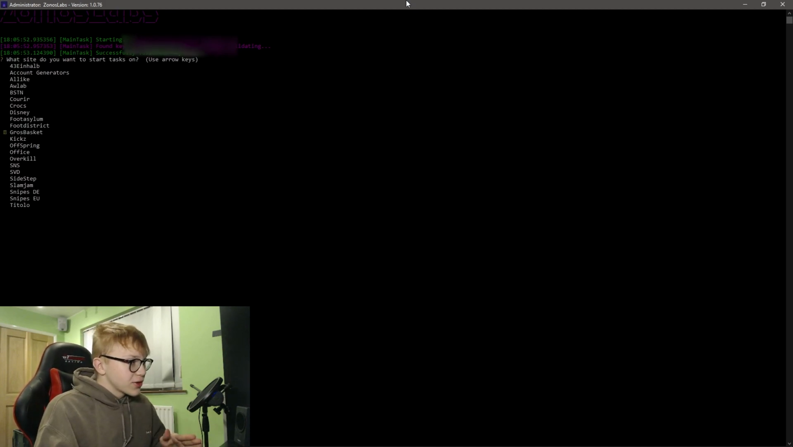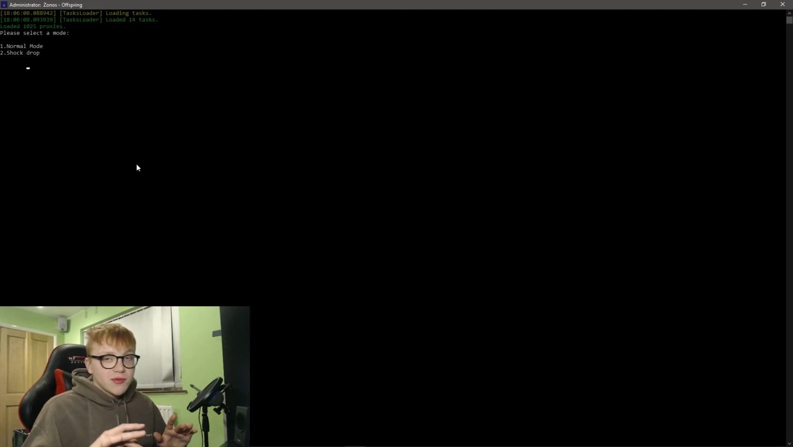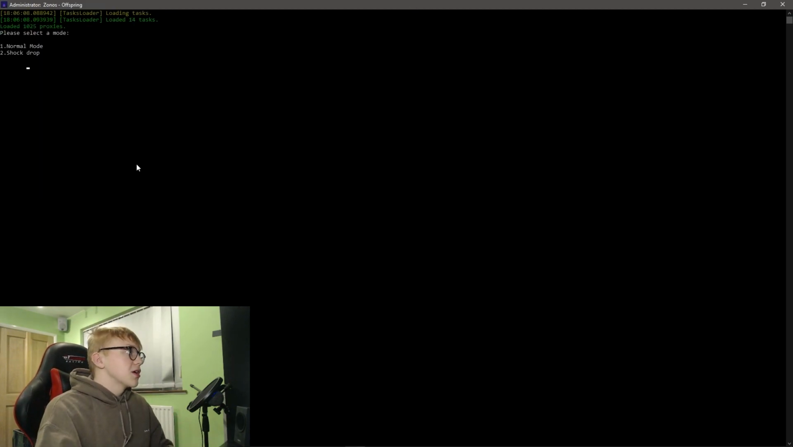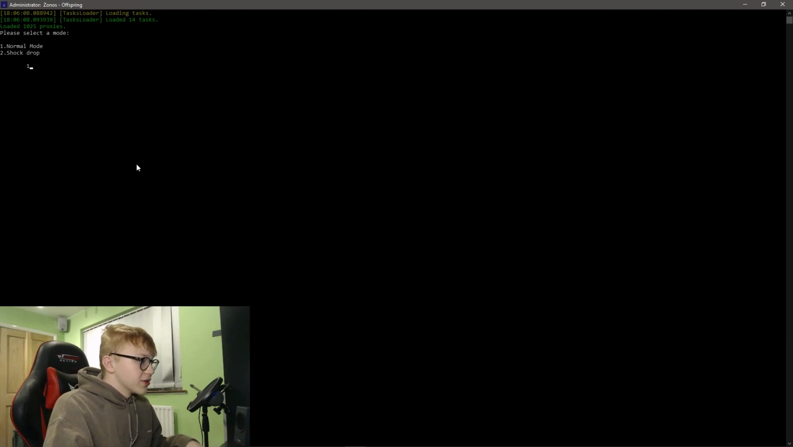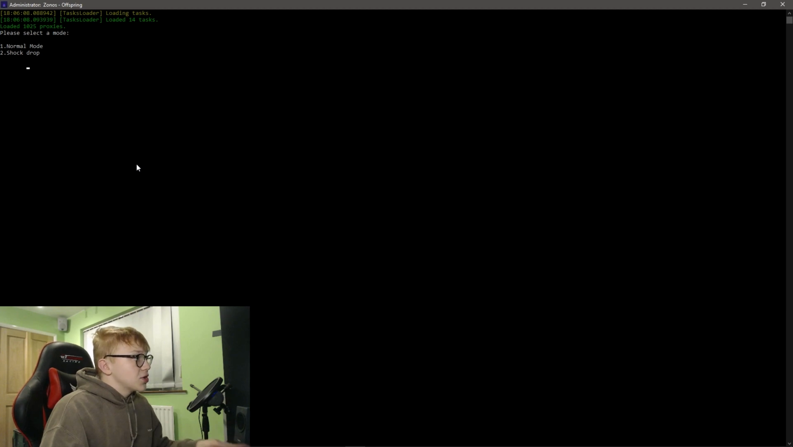If I use the arrow keys to navigate down here and I go to Offspring, it's opened up a capture because I'm running manual harvester, not 2Captcha. And as you can see, I can select the mode. Now, if I press 1 and press enter, that will start normal mode. And this will just run whatever's in my CSV. However, I can press 2 and go to shock drop.